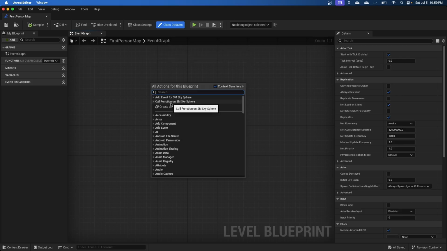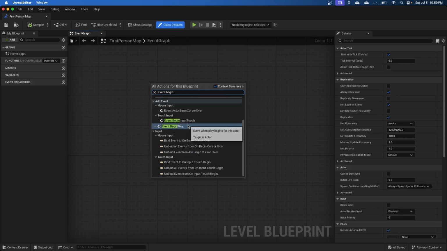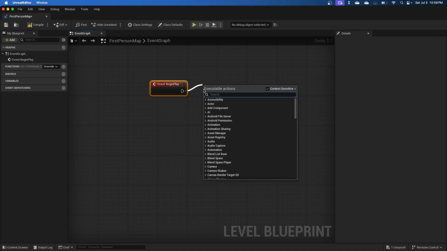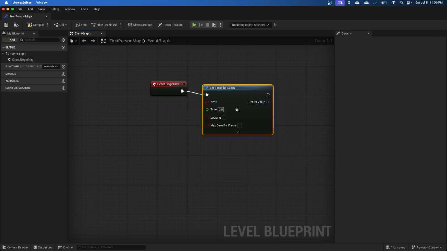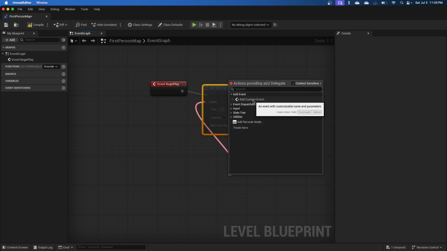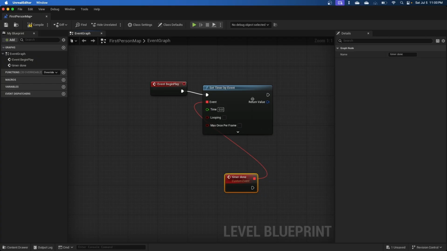So we can start with the begin play of the game, and then from there we want to use a timer. So I'm going to do set timer by event. This event is essentially what will happen once the timer is completed. I'll just add a custom event here. So essentially this custom event is what's going to happen when the timer is done. And so I'm just going to title this timer done. And so this is what we'll do when the timer is done.